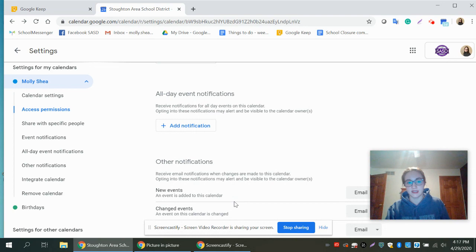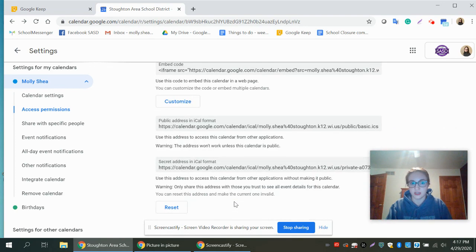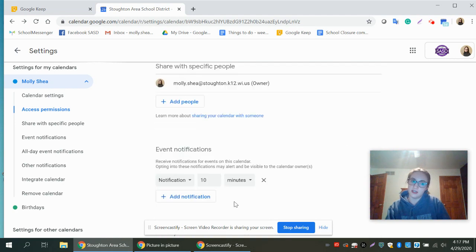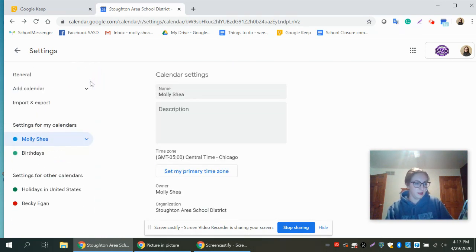So that's a bit about access and what people can see. I generally recommend the free busy because it just gives people enough information to know if that's a good time to meet with you. So let me close out of this. Looks good to me. All right.